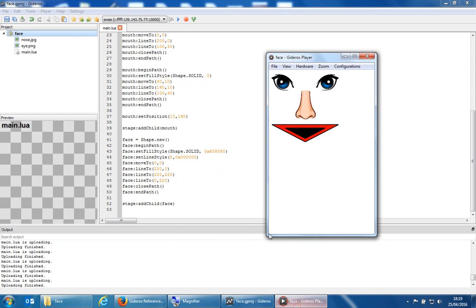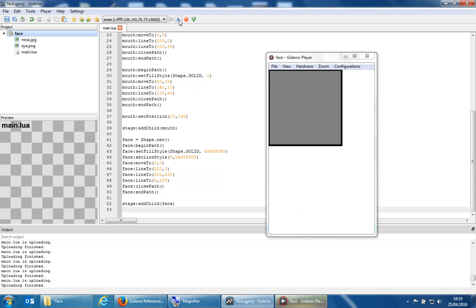Let's see what that did. Oops. Well, the problem here is that my face has been drawn on top of all the face parts, the mouth, eyes, and nose. To overcome that, I can use this add child at method. And if I say add child at face comma 1, it's going to add the face as the very first child of the stage, meaning that the other children will be at higher index numbers and will be drawn on top of it.